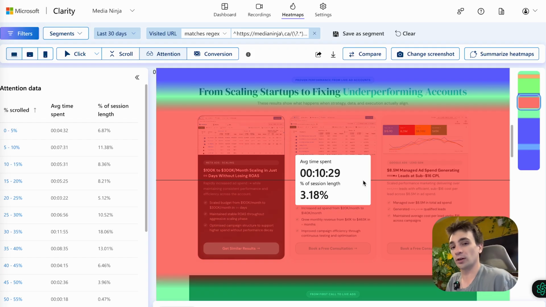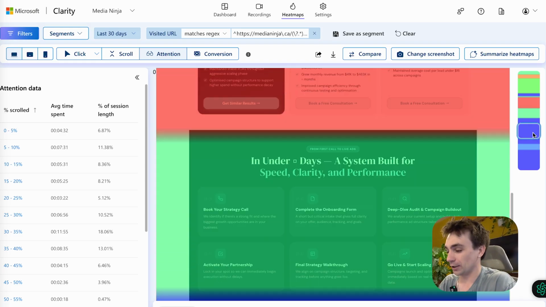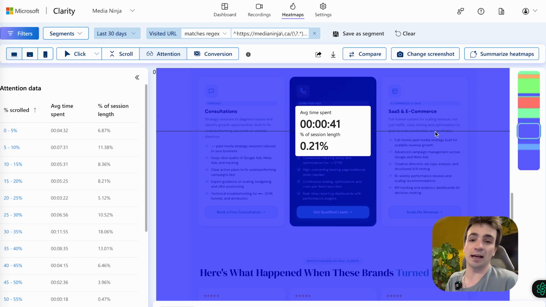That is something I probably want to split test in the future on my website. Another key takeaway is these blue areas down here. I can see that this is dark blue, which essentially means that nobody's reading it.